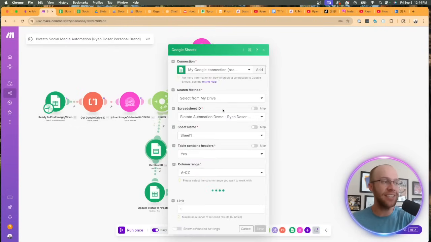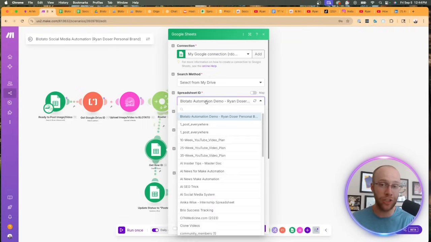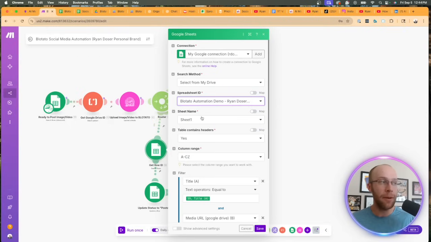So if I click into Get Row ID, there's really nothing that you have to do here except make sure that your account with Google Sheets is connected right here. But you did that in the first module, so you should find your dropdown pretty easily. Leave select from Drive. Make sure that you click your correct spreadsheet ID where everything is housed. Make sure you click the correct sheet, right? So sheet 1, I talked about that earlier as well.